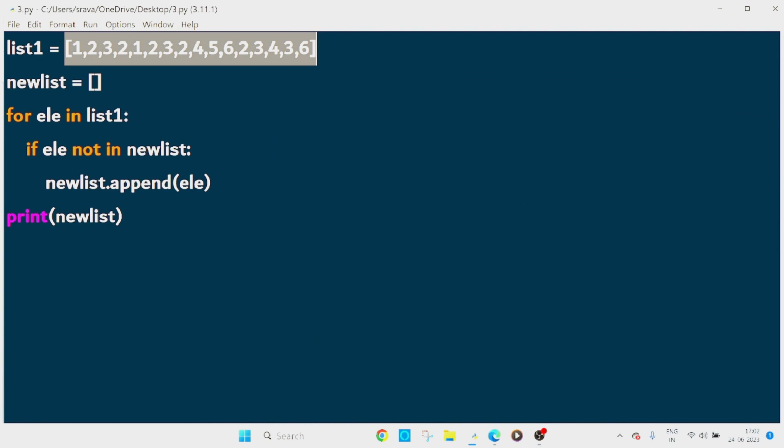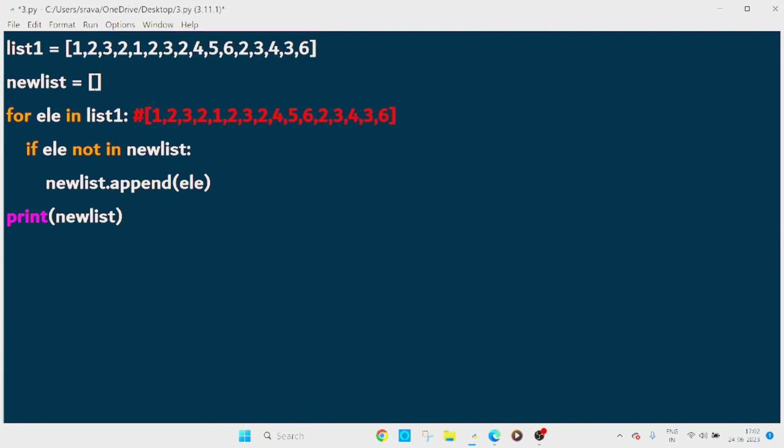So initially whenever we take the for loop, list 1 contains all these elements, and for the first iteration the element will be equal to 1. So what will happen? This will check whether this 1 exists in new list or not. So right now new list is an empty list, so this 1 is not available in new list. So we will be adding the 1 to this new list by using append, and then for the next loop, it would be 2.